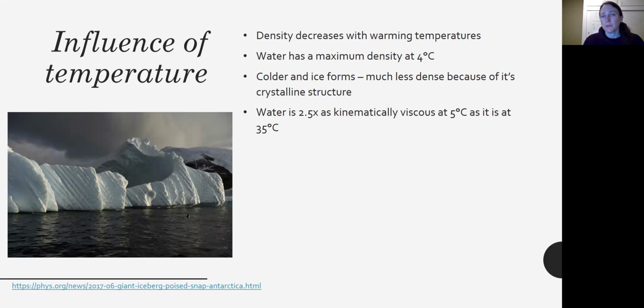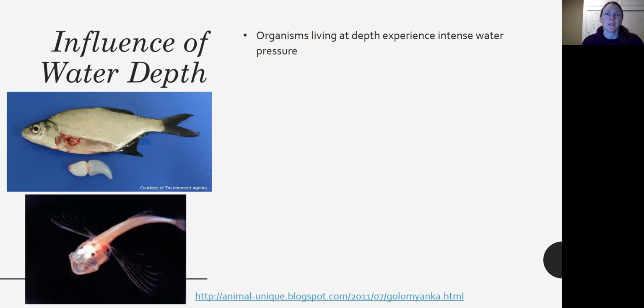Water is about 2.5 times as kinematically viscous at 5 degrees C as it is at 35 degrees C. So it's harder to move through cold water, not just because it's cold. I've been swimming in lakes and it's very cold, and I wondered if it just feels harder to swim. It actually is harder to swim because the water is more viscous when it's colder.